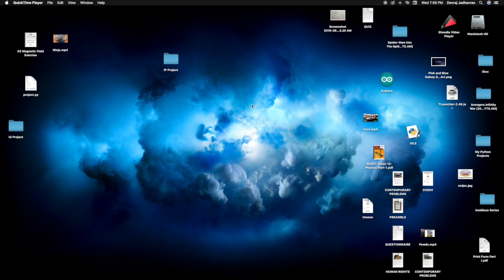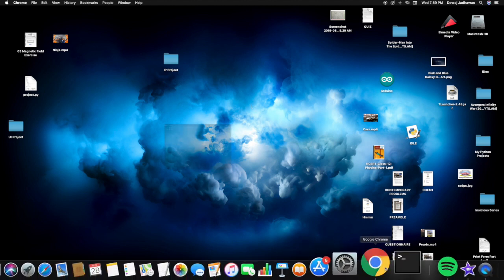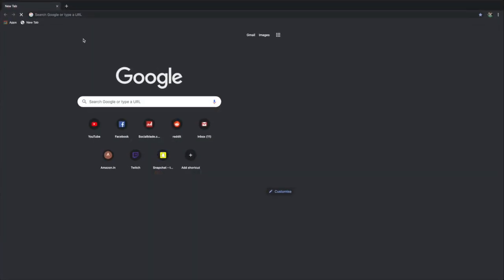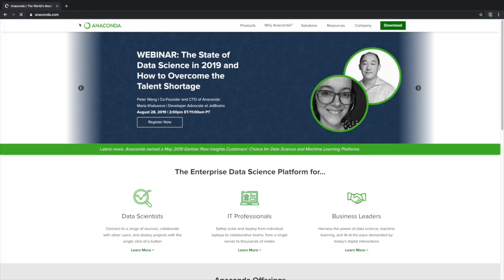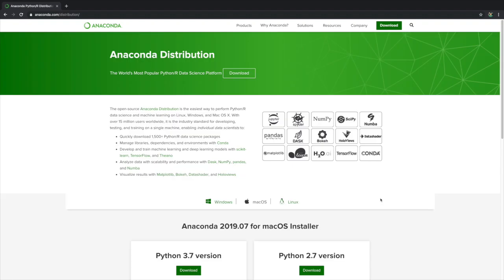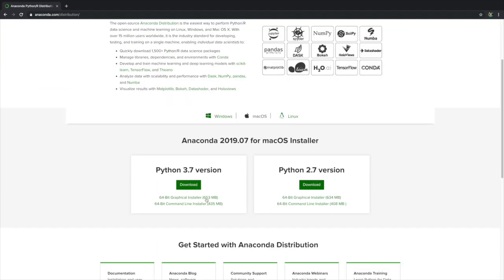So in this video, I'm going to show you how to install Anaconda on your macOS system. So the first thing to do is visit the official site of Anaconda, which is anaconda.com. After visiting the site, you will see the download button at the top right corner. Then scroll down and select Python 3.7 version file and click on the download button.